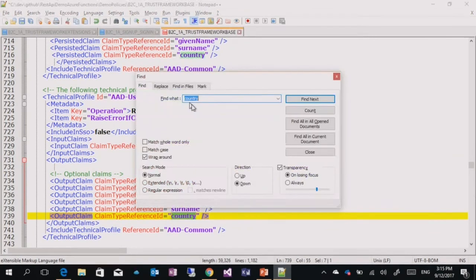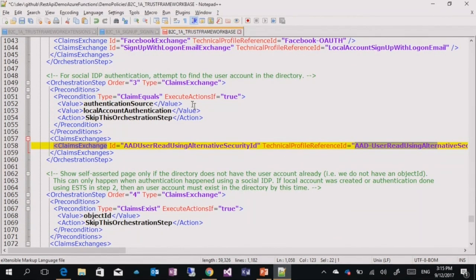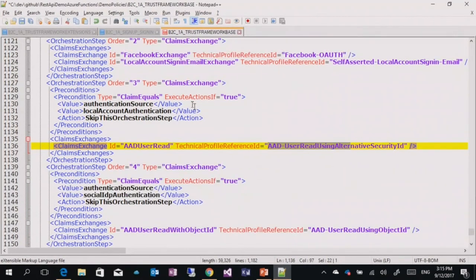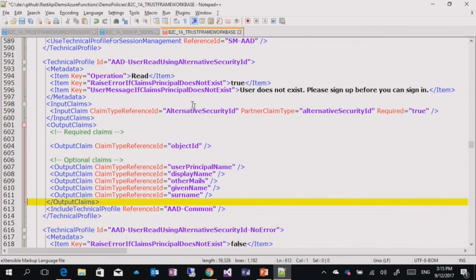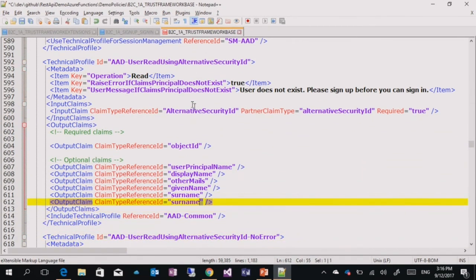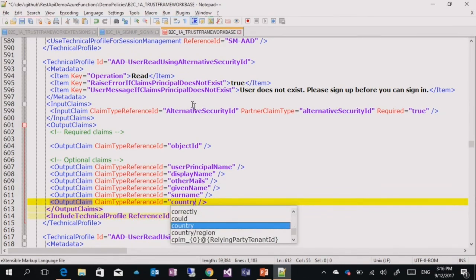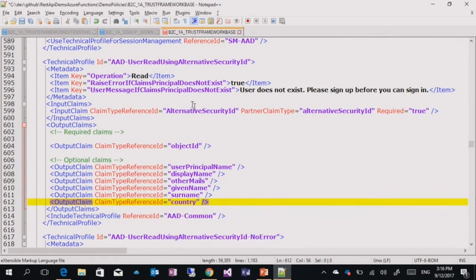And for social accounts, I need to do the same thing with AD user read using alternative security ID. And I'll do F3 again, F3 again. And it should also be an output claim here. Yes, so now if I run this, it will happen. Just believe me. But these are the changes I would need to make in order to get one more field in the profile edit. Do you have a question or comment?